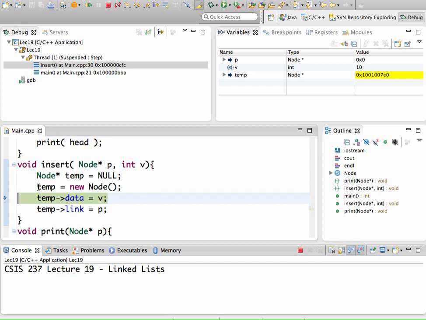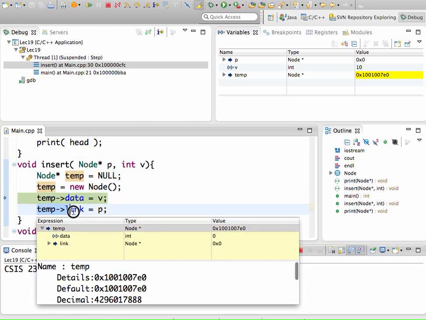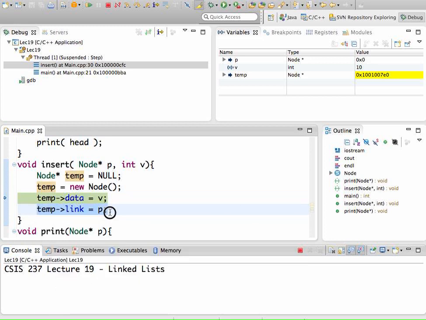That's just the best way to do things. Now, in this case, we are pretty certain that we need to create a new node, because that's what we want to do in this insert. We want to create a new node with this int v in there. So we set the data member of this new node to v. And now we're going to have temp arrow link set to whatever p was pointing to. And we know that p was null.